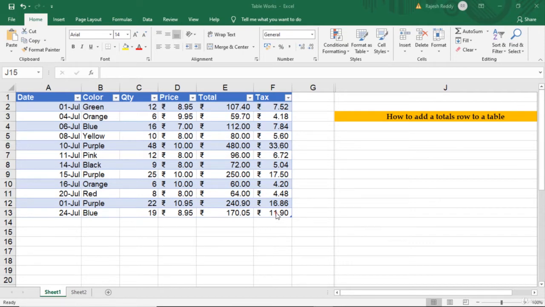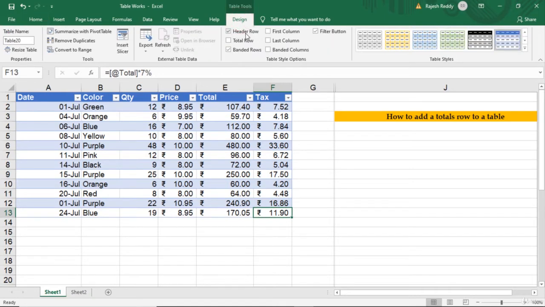First select any one cell in this particular table, then go to the Design tab. Then in this Design tab, under Table Style Options, we have one more option called Total Row. Just enable this option. See, automatically this total tax value gets enabled.